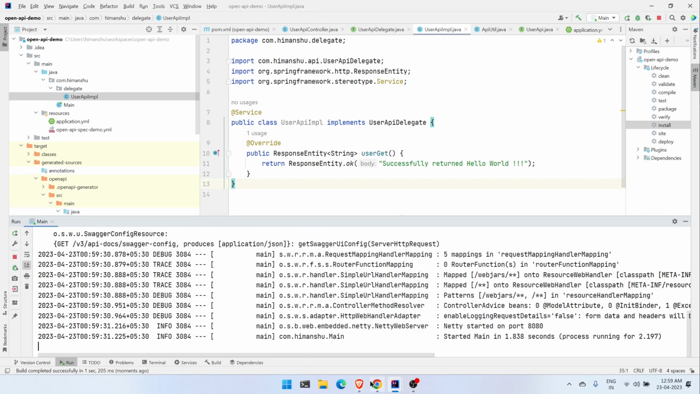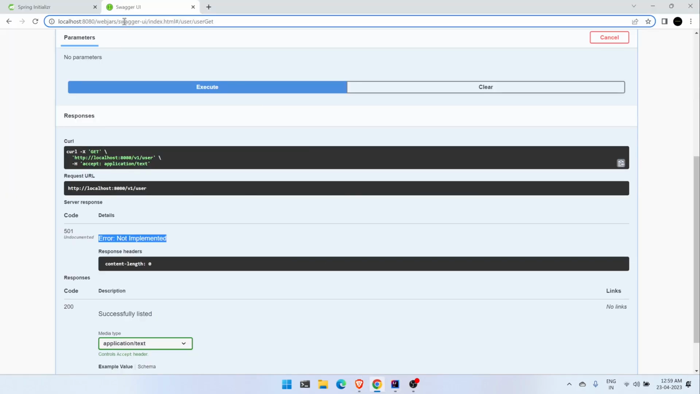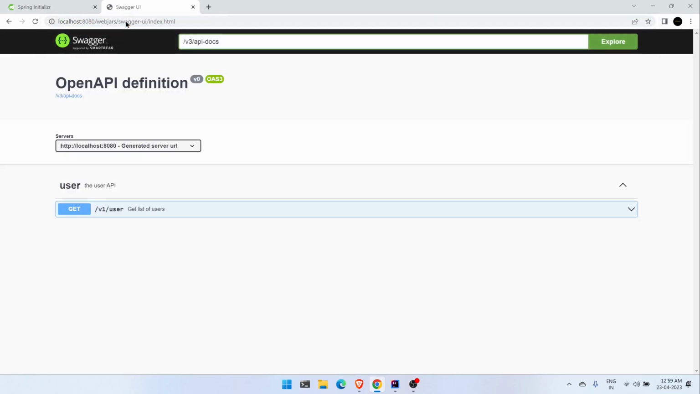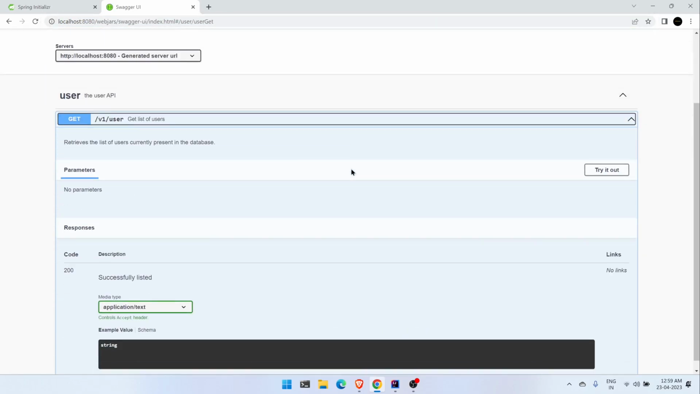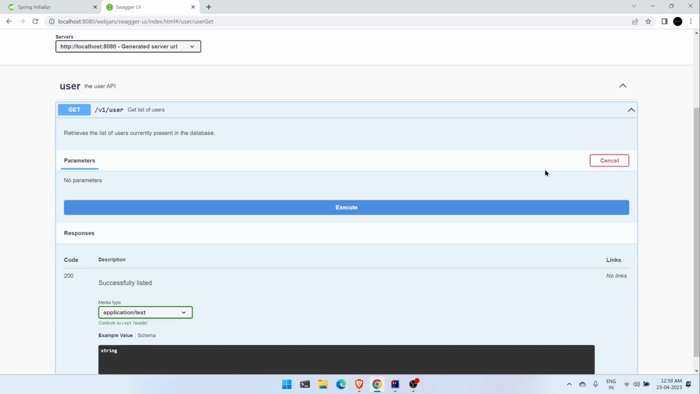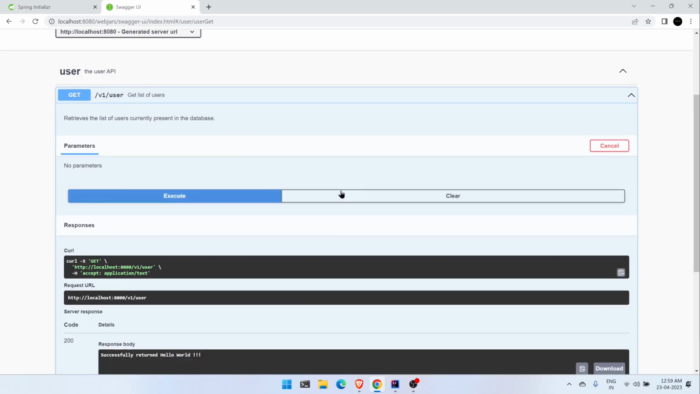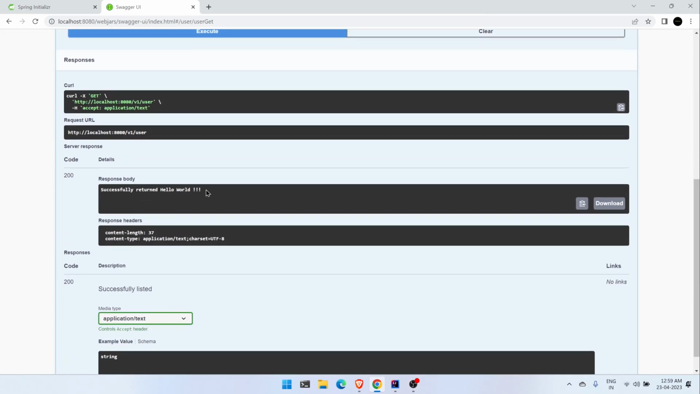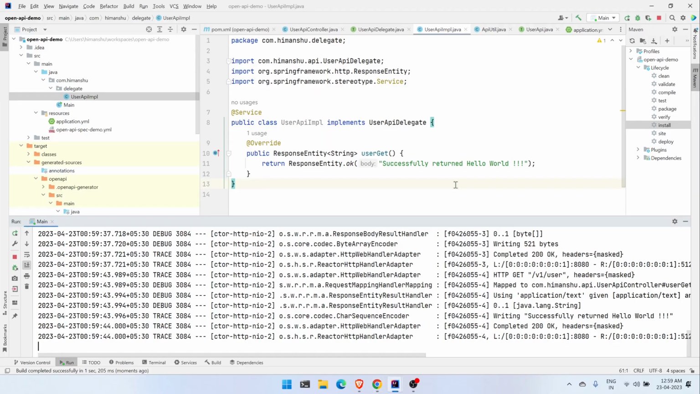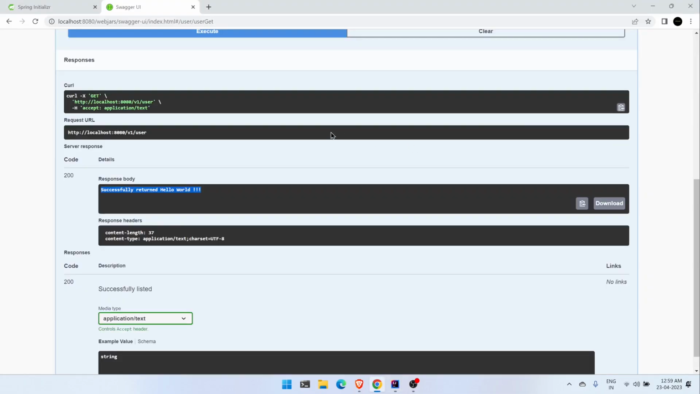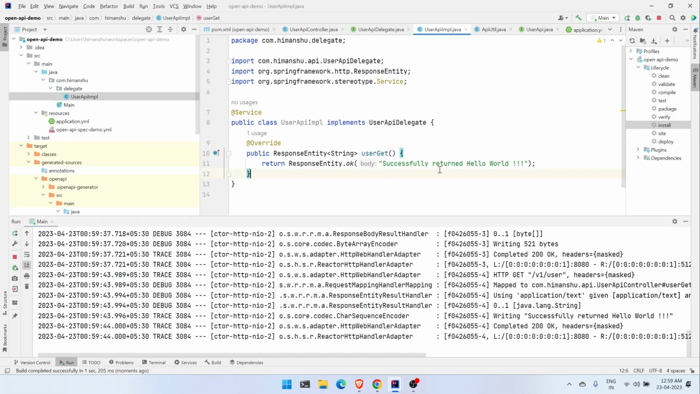Okay, it started. Get back to the Swagger, hit it, and then try it out, and then execute, and here we get the response, right. All right, so we get the response and we have our OpenAPI working.